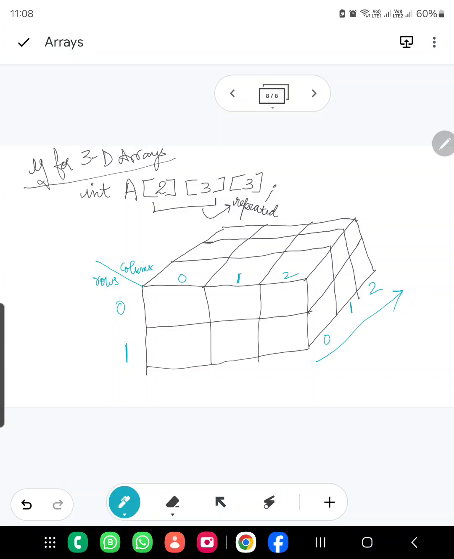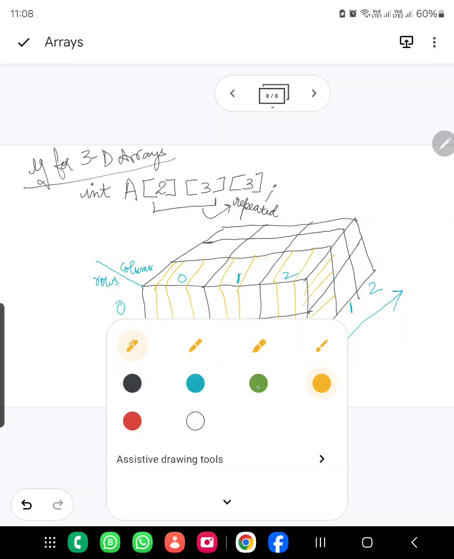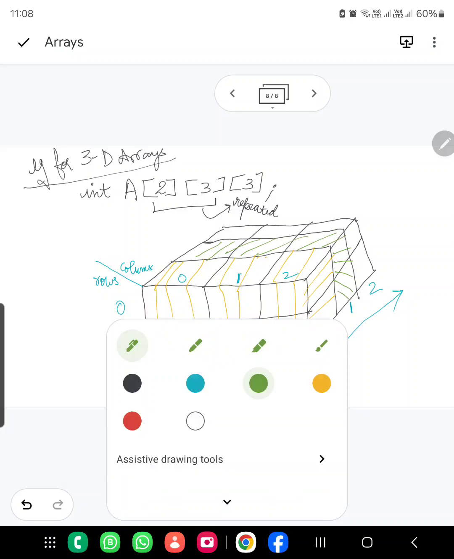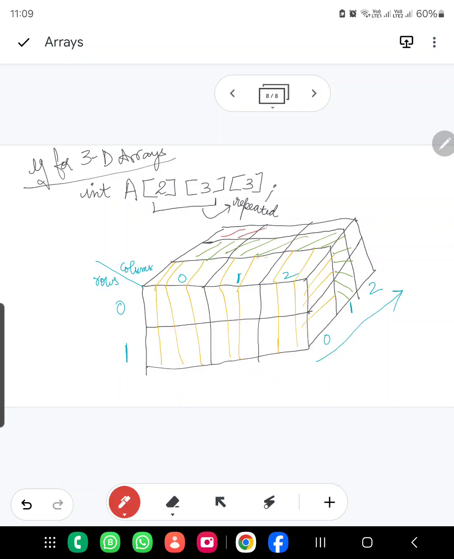So the shaded portion which I am showing you as yellow, this portion, is the first repetition of 2 rows and 3 columns. Now the green portion is the second repetition of 2 rows and 3 columns. And let's take the red portion. This is the third repetition of 2 rows and 3 columns.